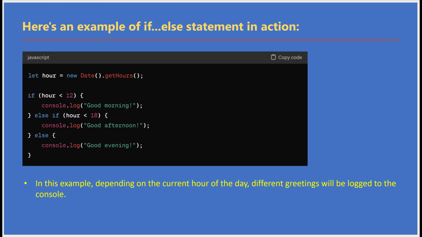Remember, the if-else statement is all about making decisions. It's a crucial part of programming, and understanding it will open up new possibilities in your coding journey.